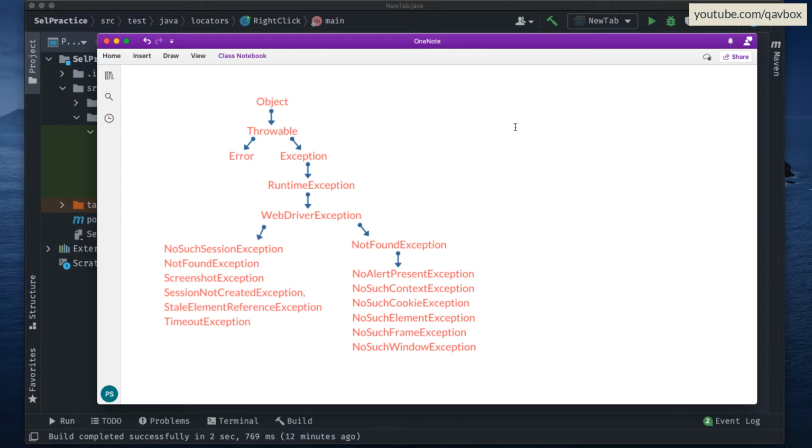For an element, we already discussed. Frame, let's say you are switching to a frame but the frame is not present. The same thing, you are trying to switch to a new window, but the window does not exist at that moment. So that is where you will be getting all these kinds of exceptions.